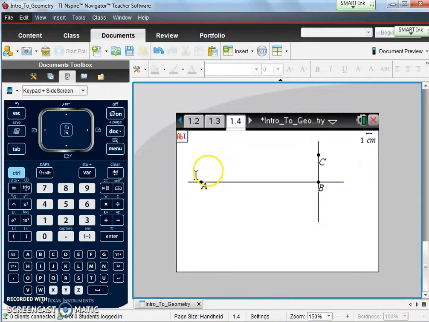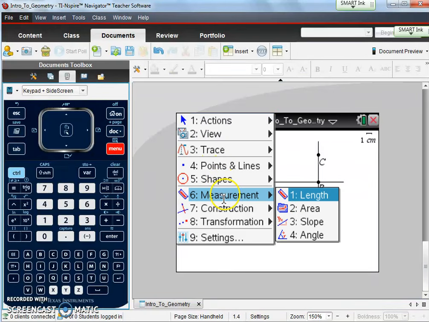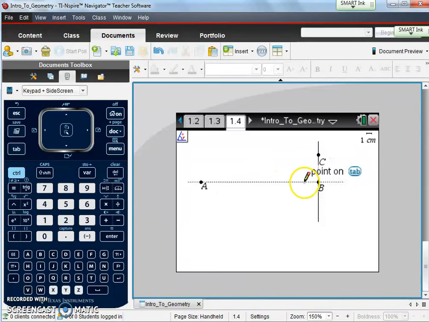Well, how do we know these are perpendicular? Well, we'll have to measure. So go to our angle measure feature under menu, and I want to measure A, B, C. There it is, 90 degrees. So I can move that, and we can see that that is a right angle.